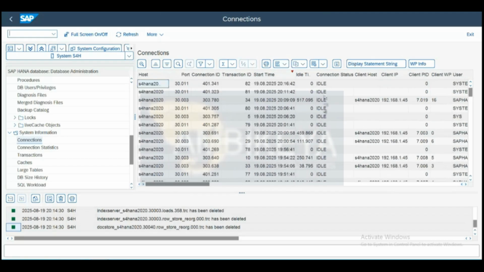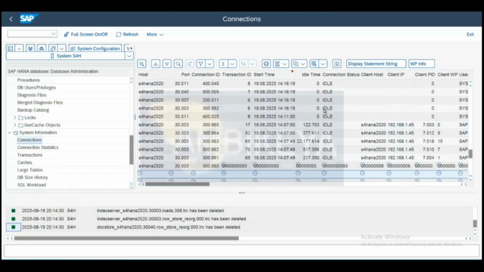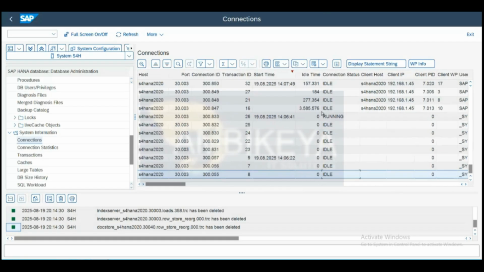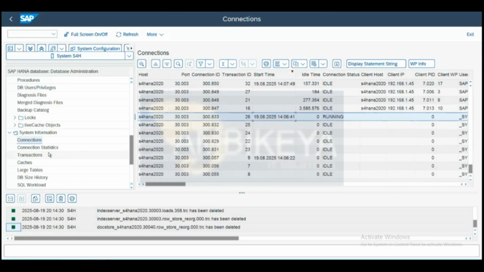Most of the connections will be idle only. One or two will be in waiting or running status, so that is fine. You can see only one is running. If more connections are running, the system may have some performance issue. In that case, you need to check that particular connection and take action based on that if required.